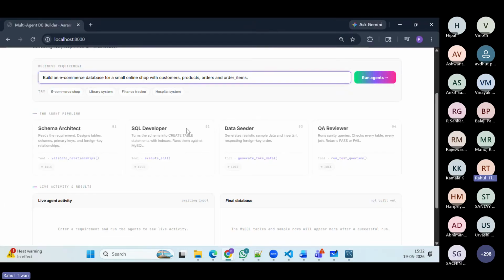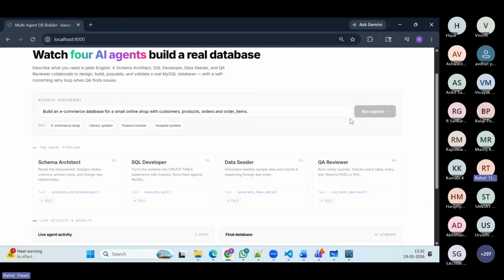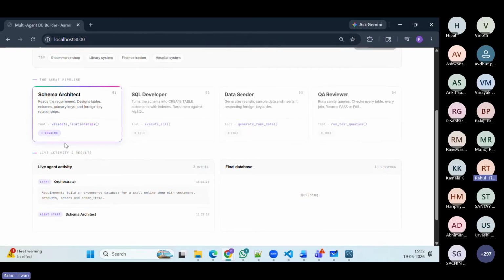Then we have the data seeder. Once the tables get created, the data seeder will execute and generate some realistic sample data in those tables using the generate fake data function. And last is the QA reviewer, which runs sanity queries, checks every table, every join, and returns pass or fail, whether your entire database got created successfully or not. So let's execute this. Once I click on this run agent, you can see now my schema architect is running.